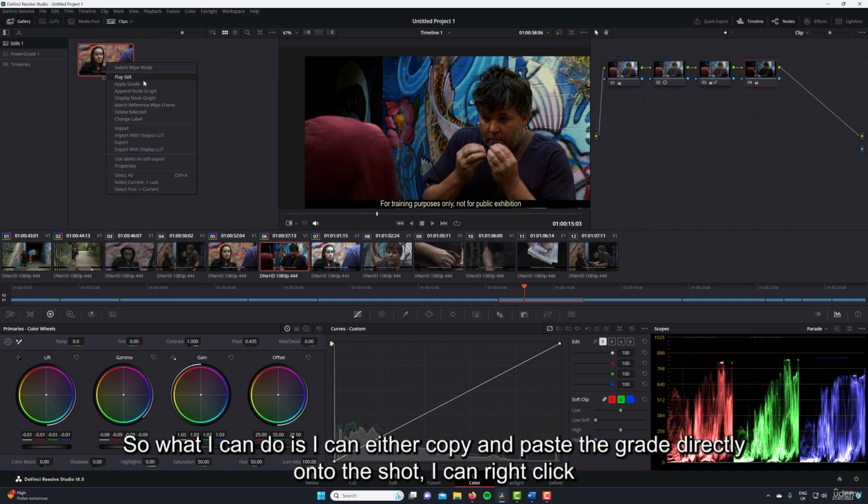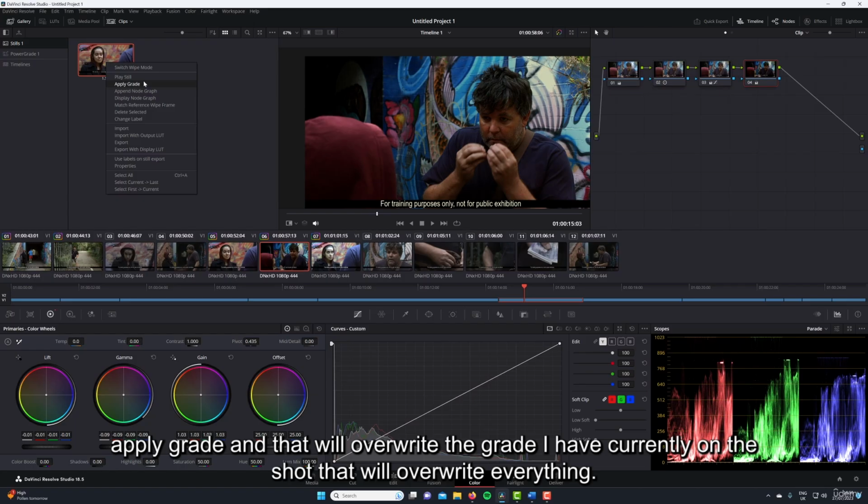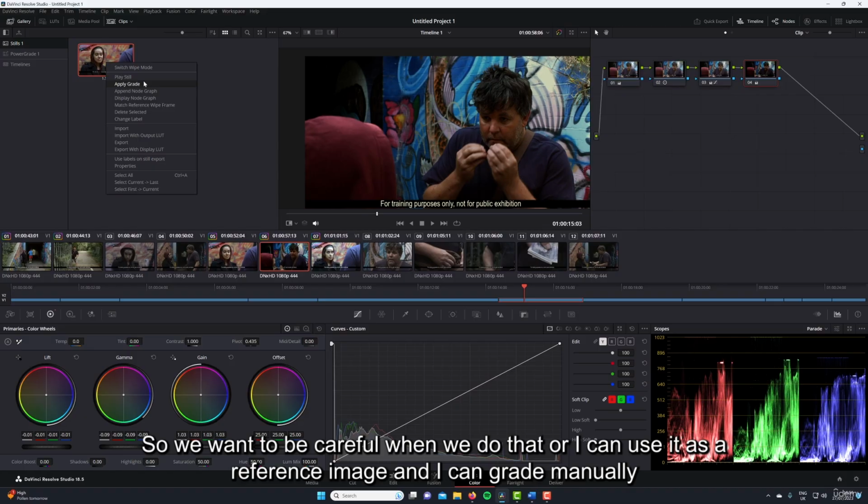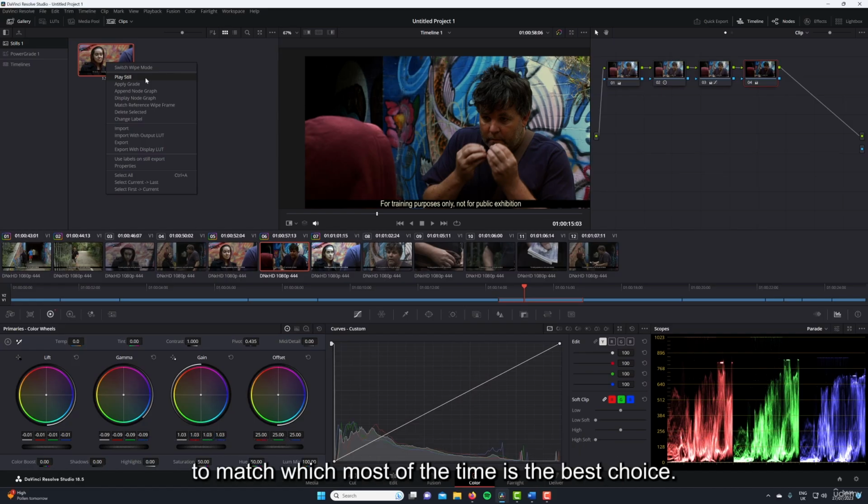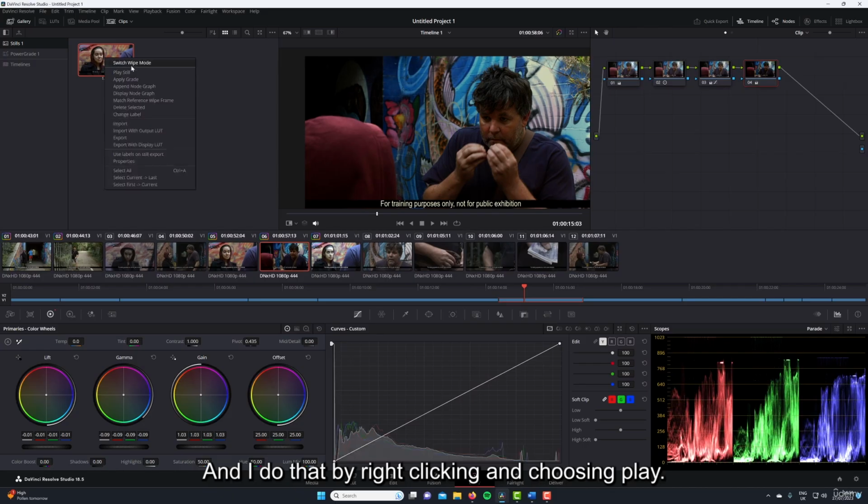I can right click, apply grade, and that will overwrite the grade I have currently on the shot. That will overwrite everything, so we want to be careful when we do that. Or I can use it as a reference image and I can grade manually to match, which most of the time is the best choice. And I do that by right-clicking and choosing Play Still.